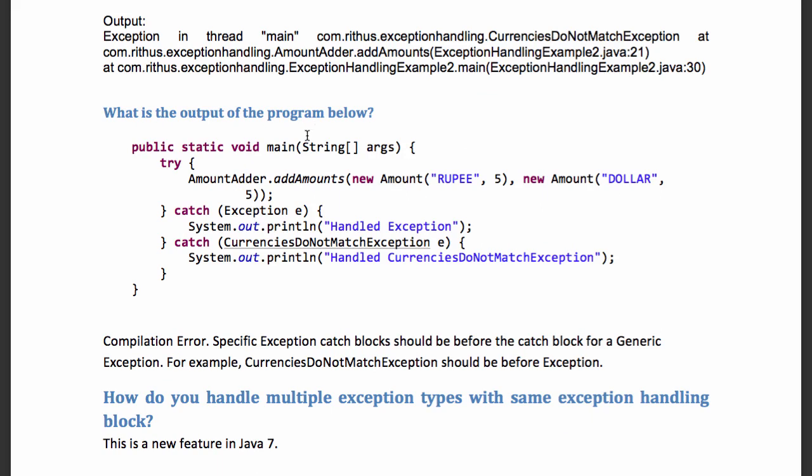What is the output of the program below? So amountAdder.addAmounts, and I'm catching an exception and a CurrenciesDoNotMatchException.